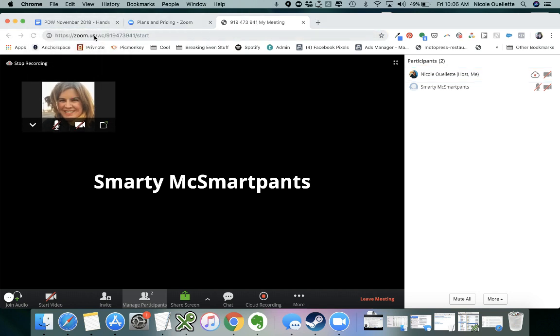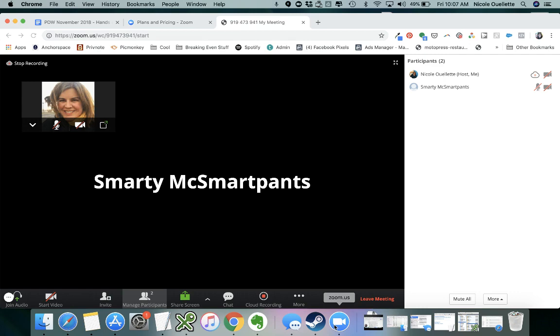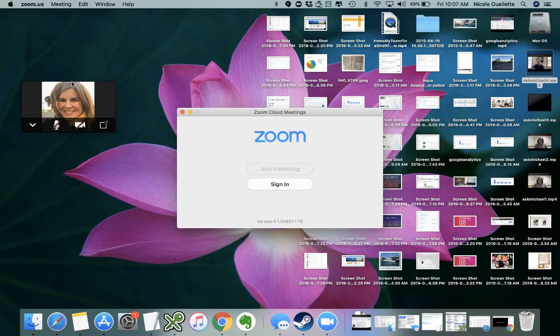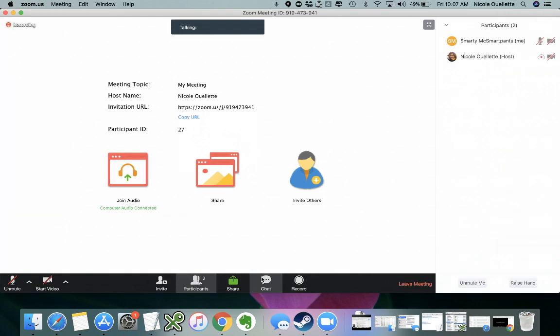As you can see, I'm running this meeting from my Google Chrome browser at Zoom.us, but I can also run this meeting from the app, and this is it in the app, where I can see the participants here. For the participant view, you can always open up, make yourself a fake name and join as a participant, and you can see what your participants see.